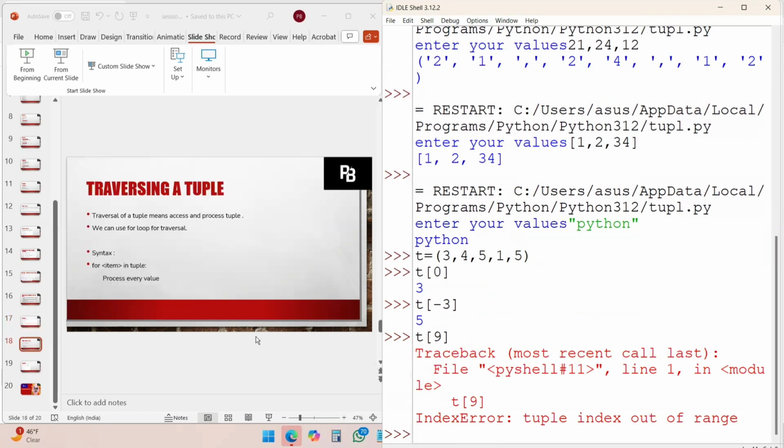Next we have, students, traversing a tuple. Traversing a tuple means accessing all the elements or processing all the elements. We can use a for loop for traversing a tuple, like a list also. In a list also we use a for loop. In this also we use a for loop in the concept of traversing.